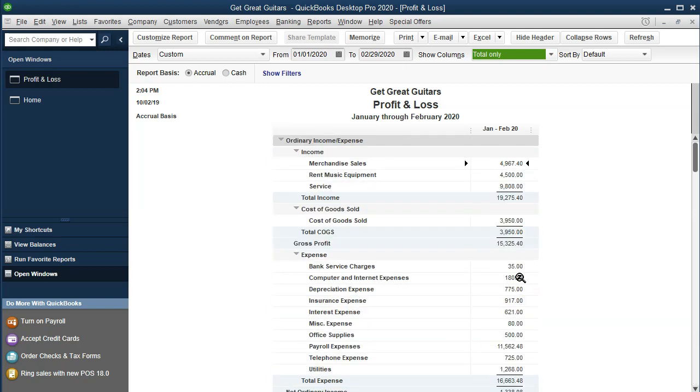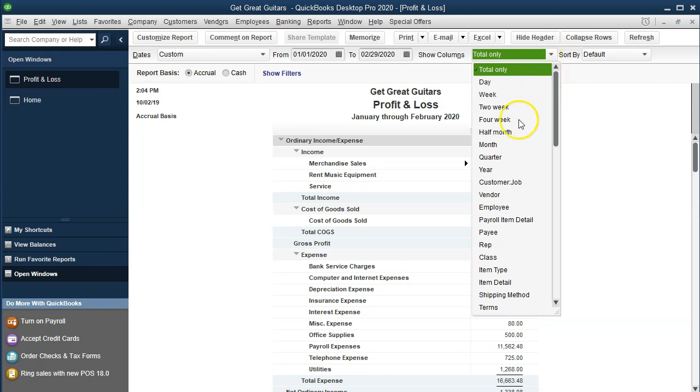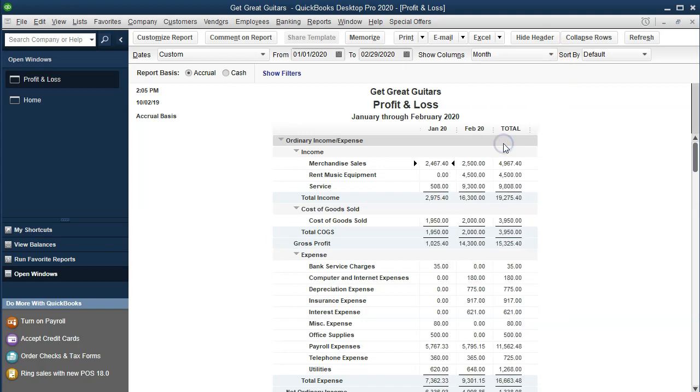Now, how can we break this out? What I really want to see is how we did for the month of January, that accumulation of January 1st through January 31st, and then February 1st through February 29th. One way we can do that is we can go to this drop-down here, and let's go down to months. So if I change that to months, now we've got January and February and then the total.